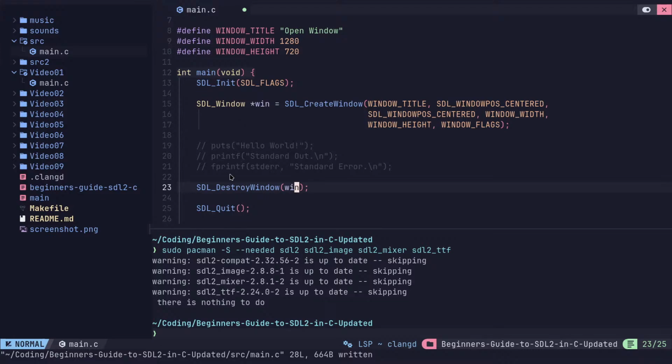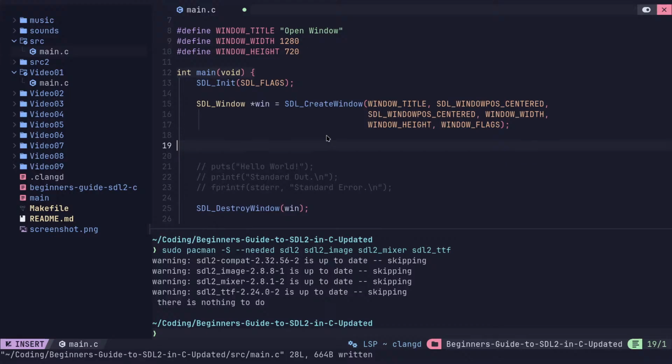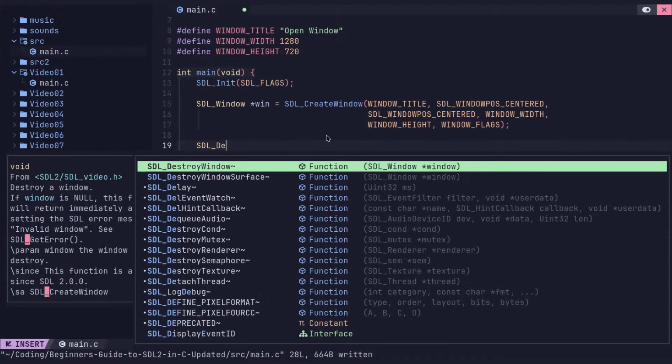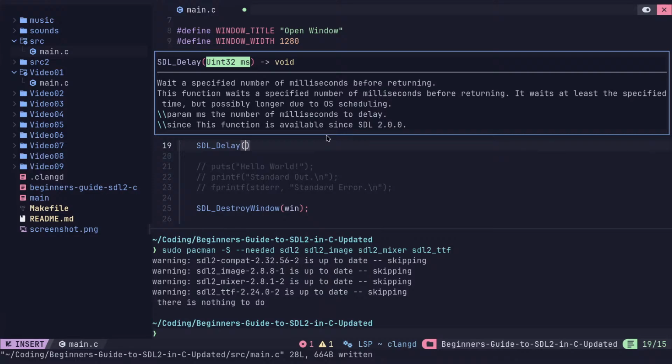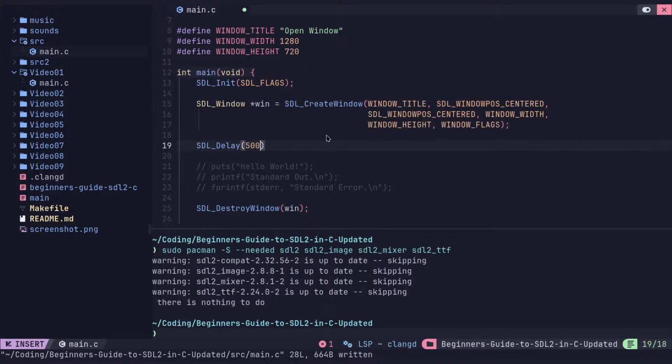If I try to make something right now, let me actually compile it. What it's going to do is create a window, but it will be drawn very wrong. The inside of it will not be drawn correctly, just the border of the window. So I'm going to use SDL delay as a way to pause for 5,000, which should be 5 seconds.